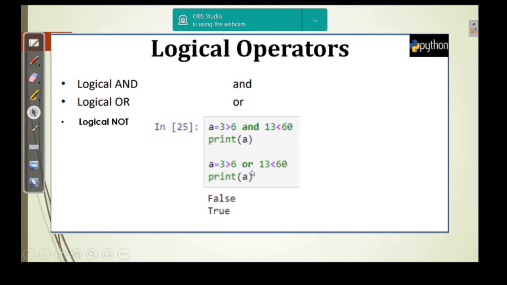In the case of or, what will happen? If any of them is true, then the answer is true, or if both of them are true, then also the answer is true. So when will it be false? When both are false, it will give false as the answer. Okay, so that is or, and not is also there, logical not. Now not will just negate the answer. Whatever you get as the answer, if you get true, then not will give the reverse, that is false as the answer. That also we will try with examples.